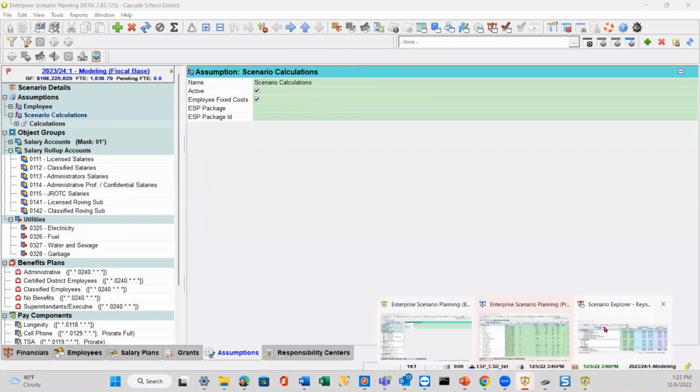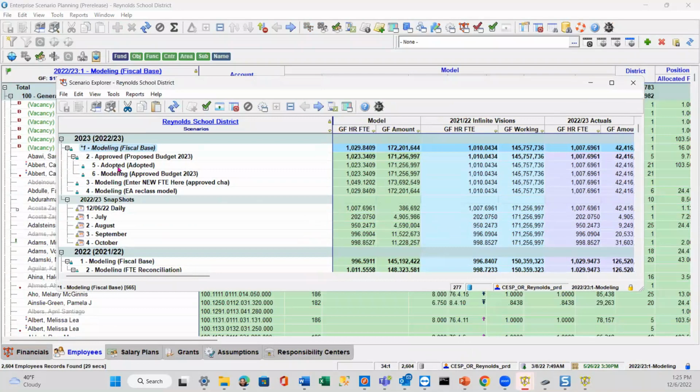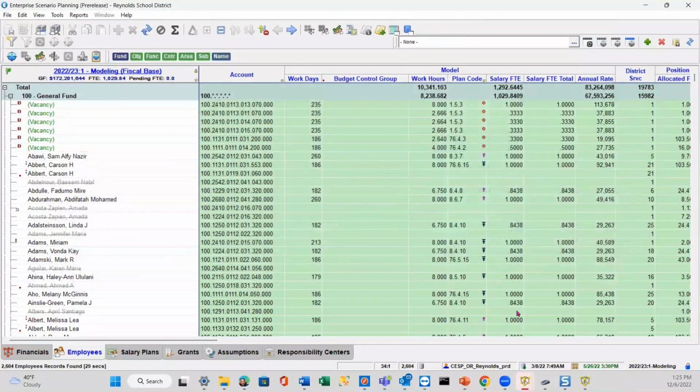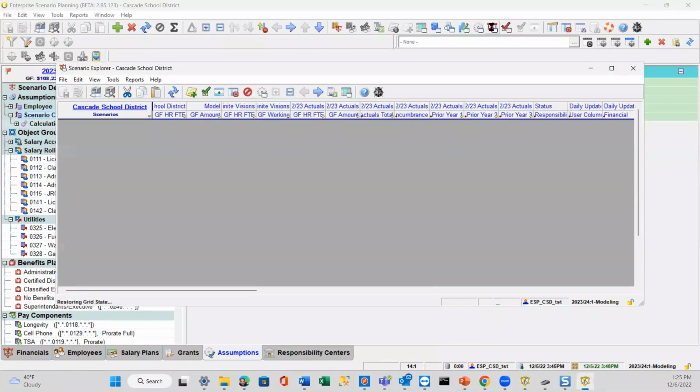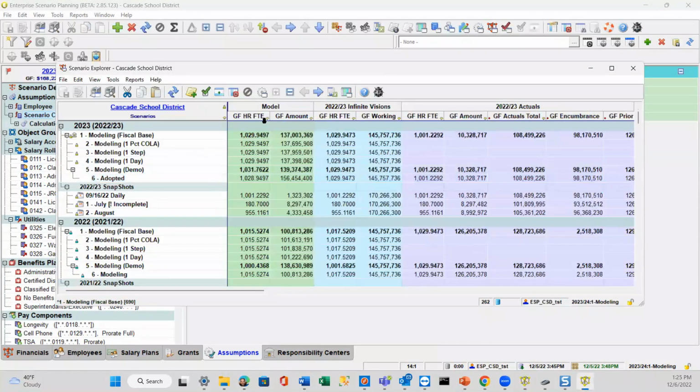So that's why you have to have, that's Reynolds again. I'm just going to close that. I don't want to accidentally click on that. Let me just move this. All of your assumptions will carry forward, and that's why you have to, sorry, I must have closed it. That's why you have to use an adopted scenario to create your new year from.